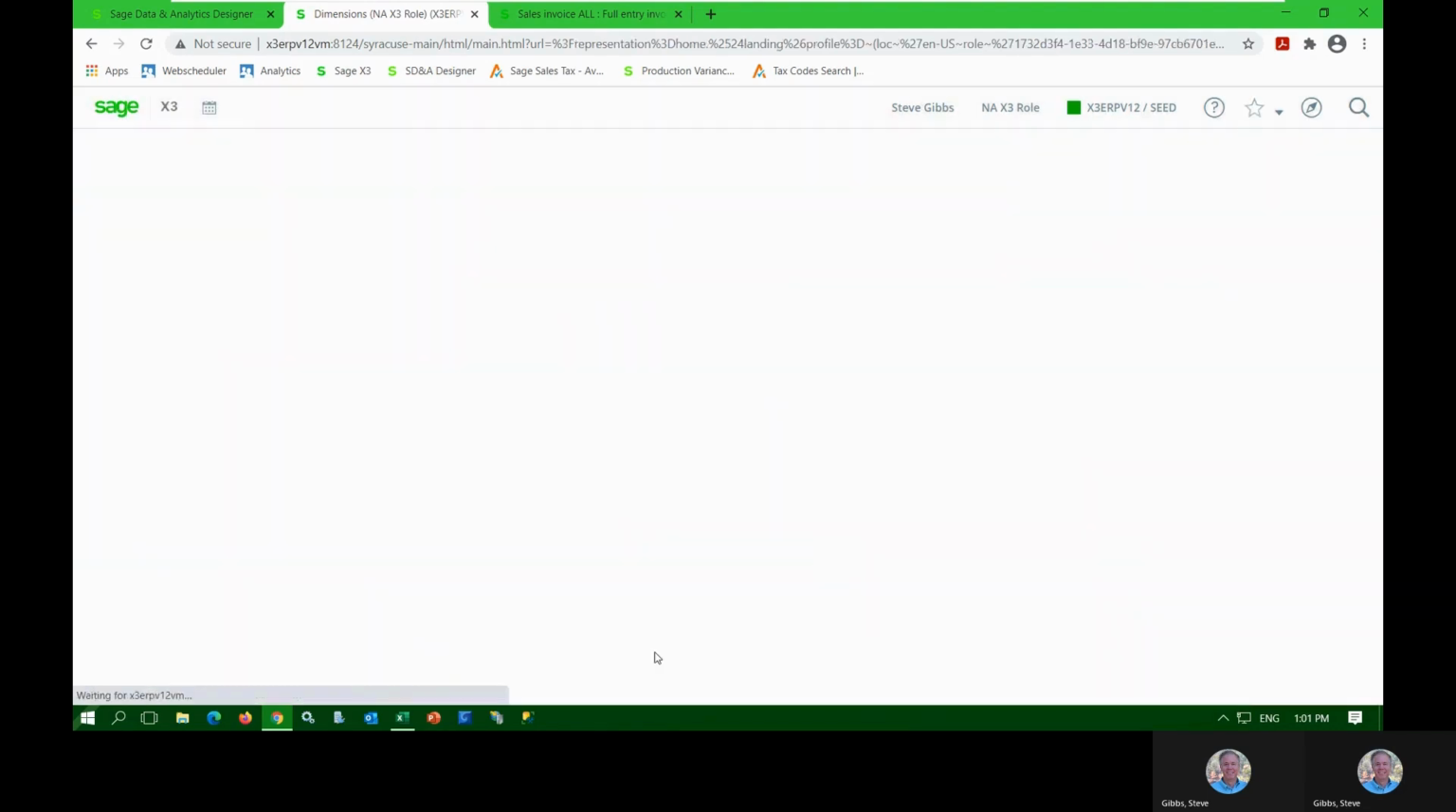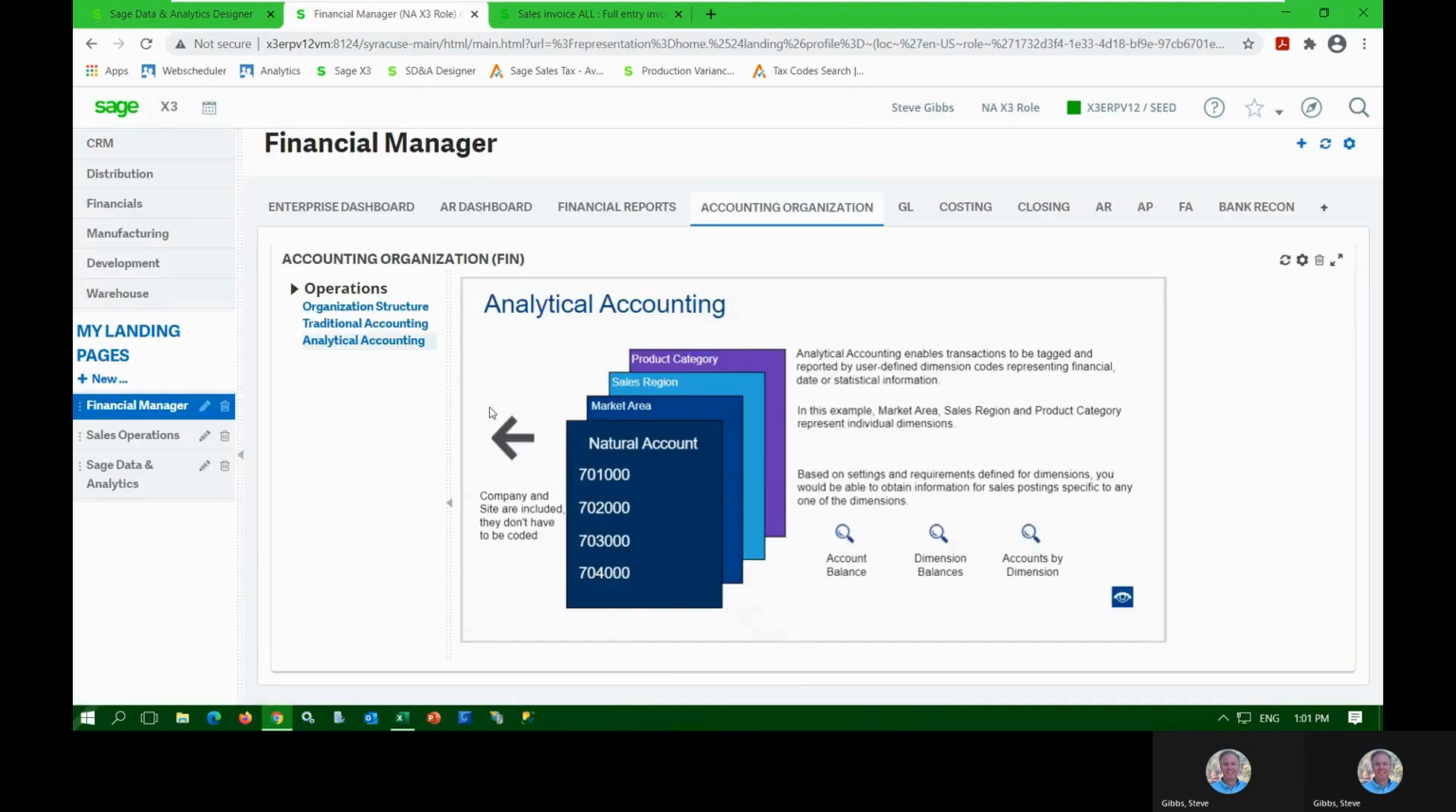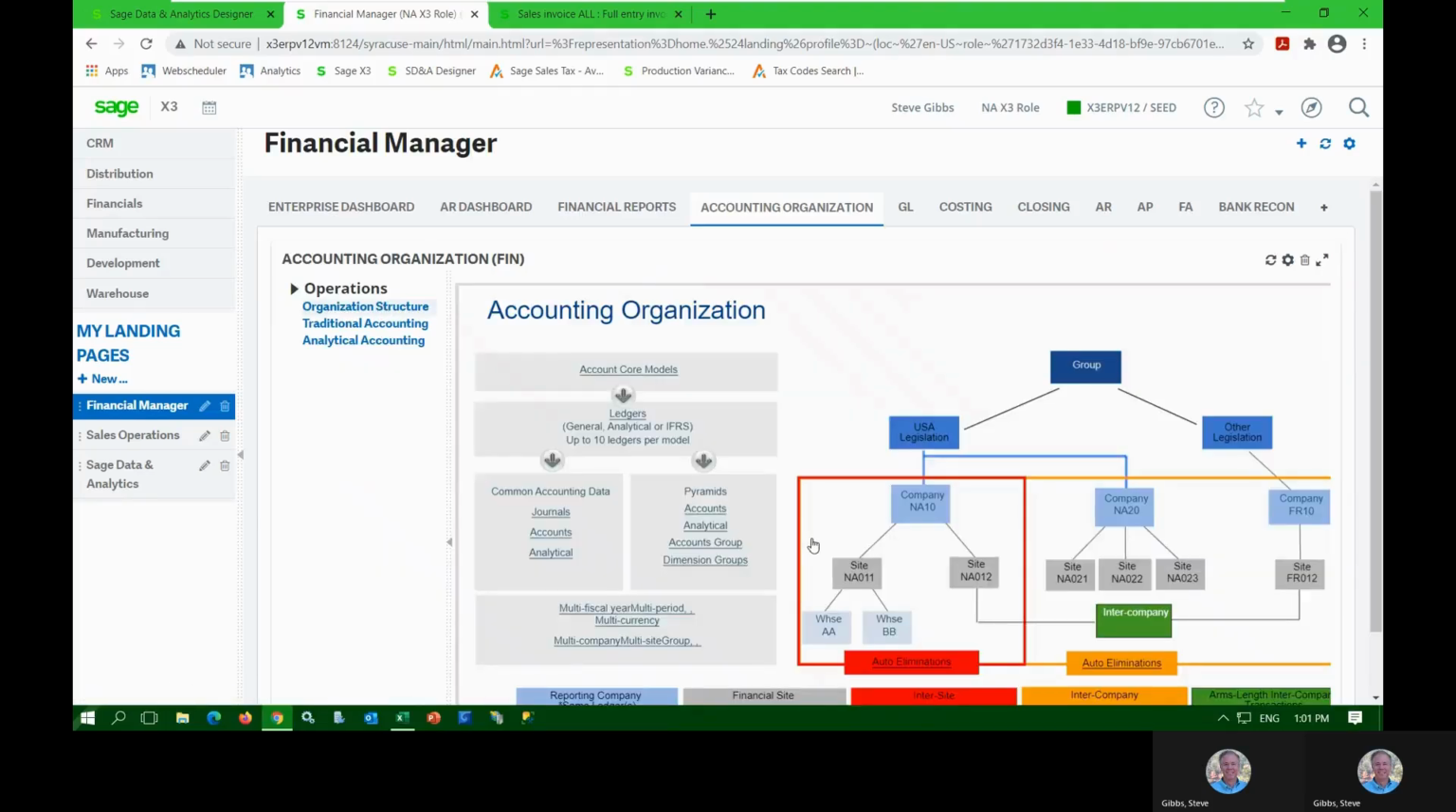So I think those are the key things that I wanted to discuss regarding getting your organization set up, a little about hierarchies, a little about the chart of accounts and how we manage what we call dimensions. So I'm going to go ahead and move on now to general ledger.